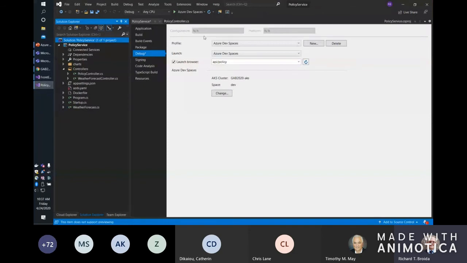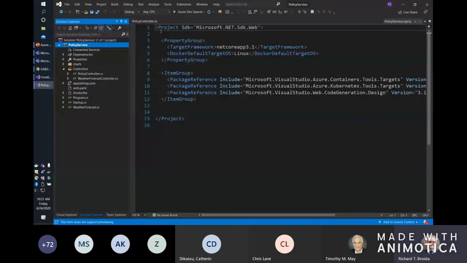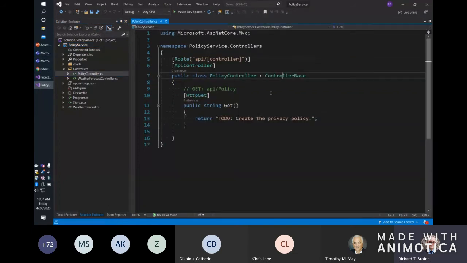So here's the policy service, which I want to show you. Let's close this, and here we go. I have a policy controller running in this project. This is a .NET Core Web API project, and it's got a controller called policy, and it will return the company's privacy policy, which isn't really very far along yet. This is already set to run in the dev namespace.